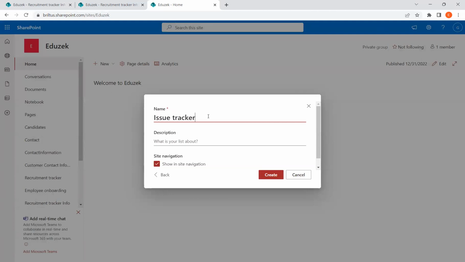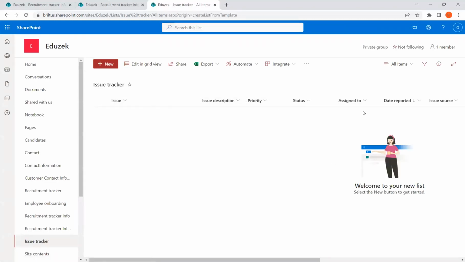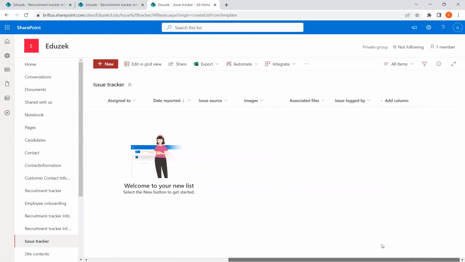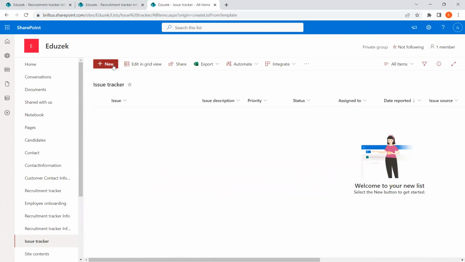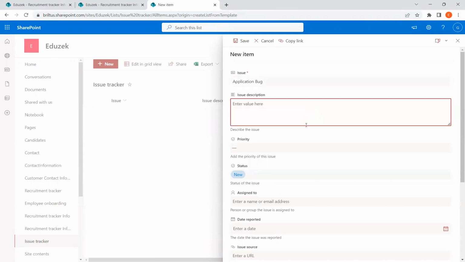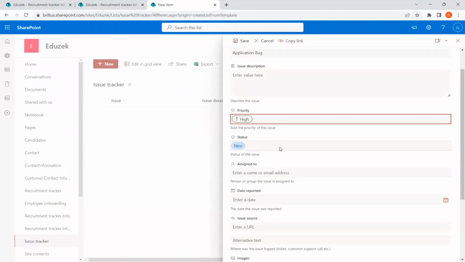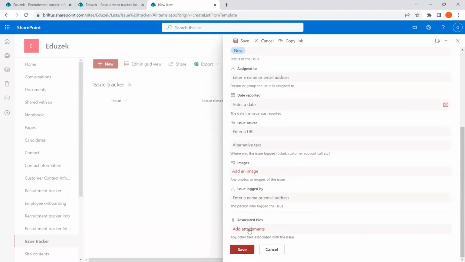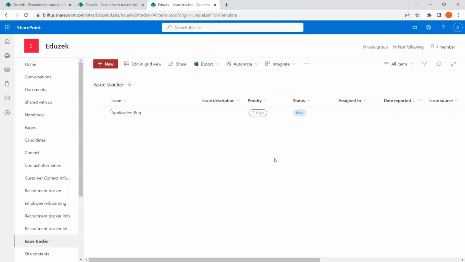I'm keeping the name as it is. Click on create. See, this many columns got created. For adding the data, just click on new. You can enter the data. Just add some data and click on save.